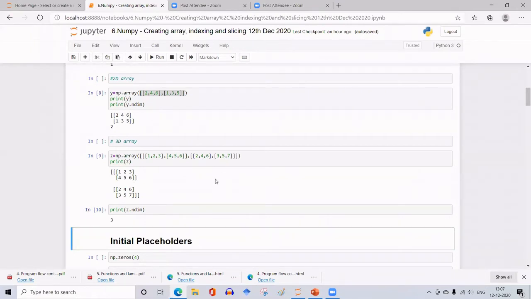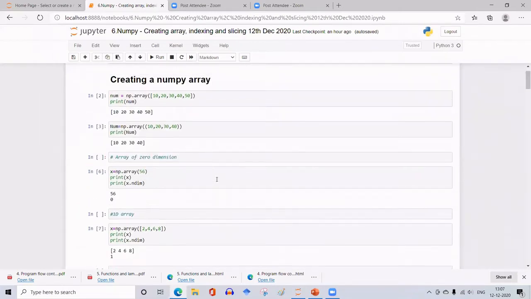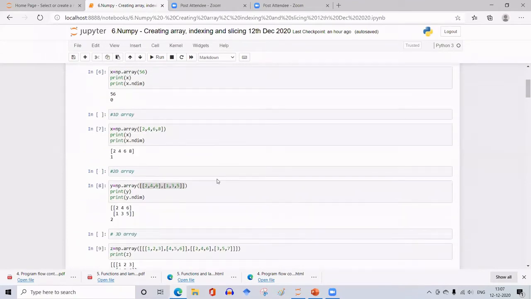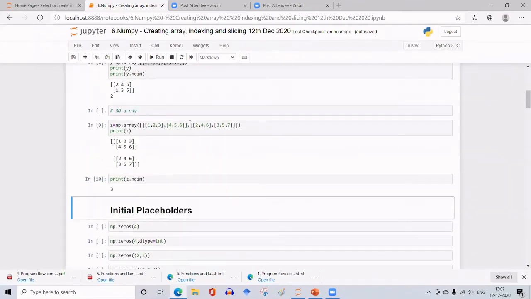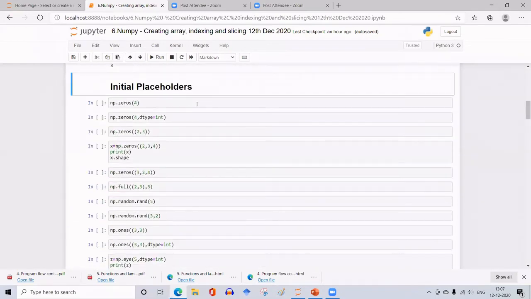Okay, is this clear up to this? How to create an array, how to find out the dimension of an array, and how two-dimensional and three-dimensional and one-dimensional and even zero-dimensional arrays look like. Shall I proceed? Anybody? Yes, ma'am. Yes, ma'am.